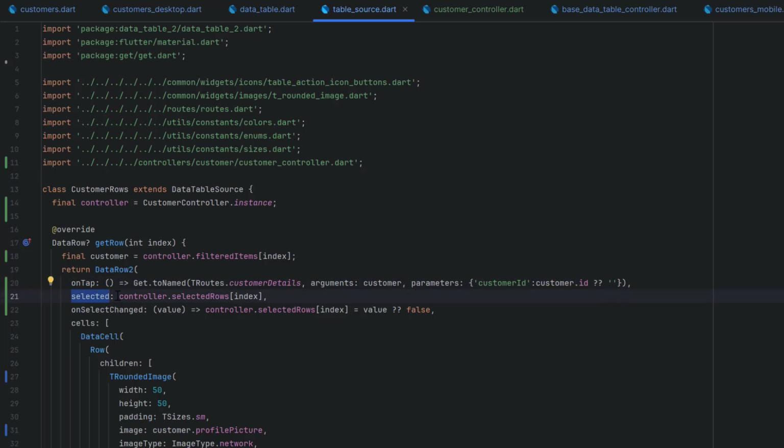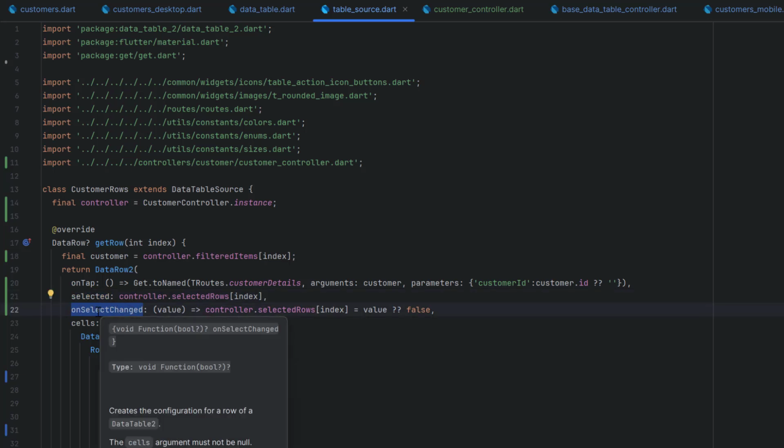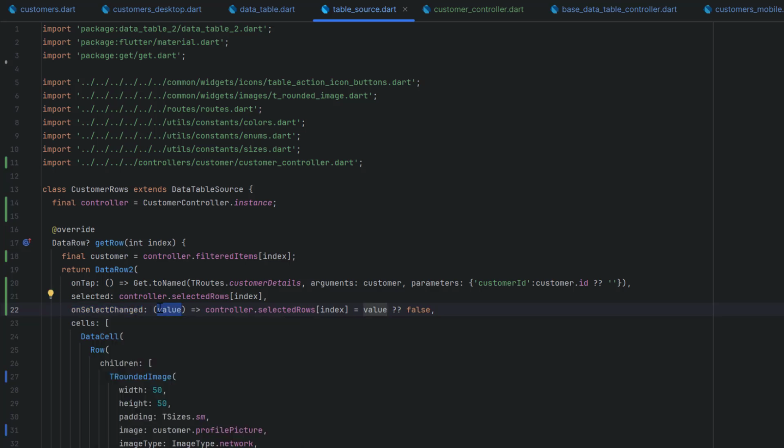Now, when the row is selected, we have to check from the selected rows. If it is selected, or the current index is selected, we will return true. It means it is selected. If it is false, it means this row is not selected. And when I click on that row, a change is triggered, and we will return a boolean value.